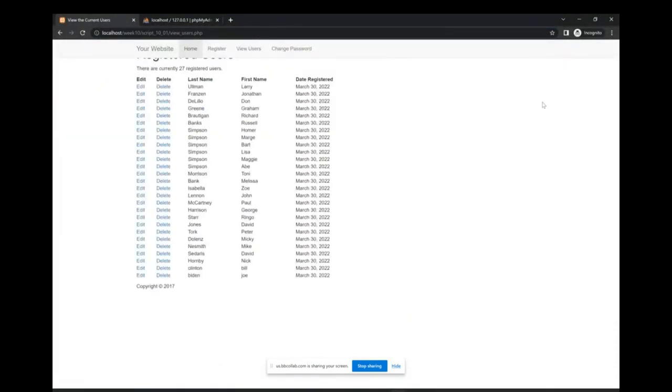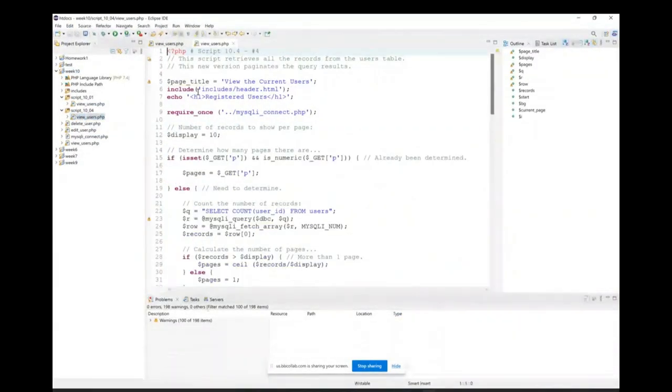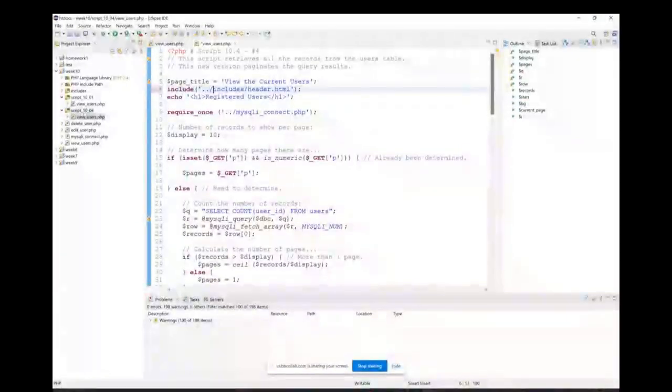So now we have fixed the paths and you can see some results here. That's the first thing. Let's fix the same thing in other files. So here also, this is inside the script10.04 folder. If we want to go to the header in the includes, first I have to go to the root folder, then includes, then header.html.